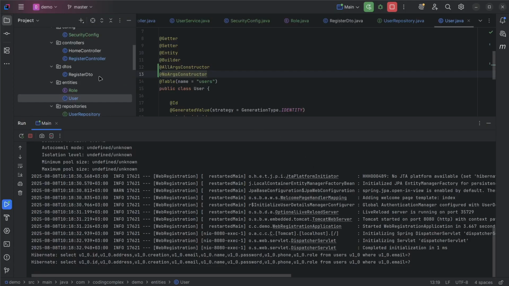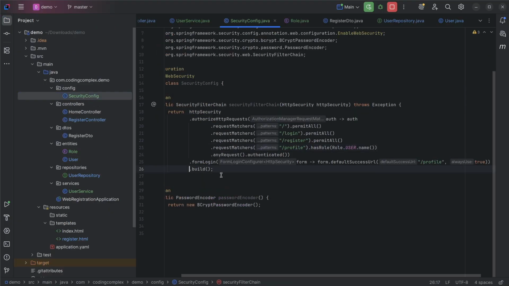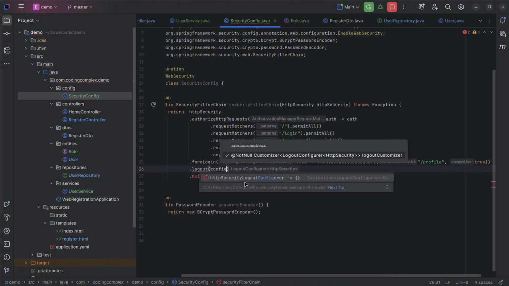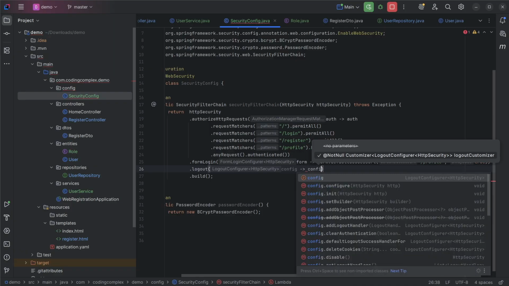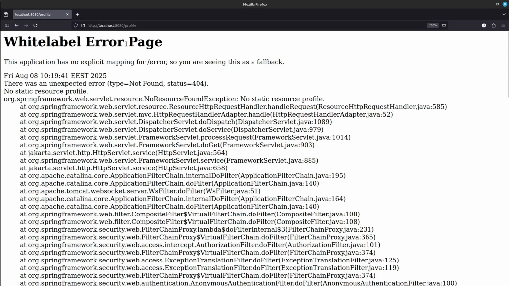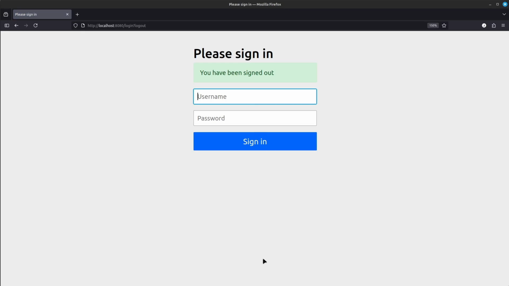Now let's add the logout functionality. So if you go back to security config and here add dot logout config dot logoutSuccessUrl. So when someone logs out, they go to this directory. Okay, so let's try to log out. So if you go back, we type here slash logout, click logout. Okay, nice. Next, we're gonna work with the profile controller.